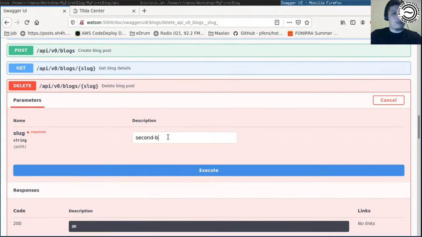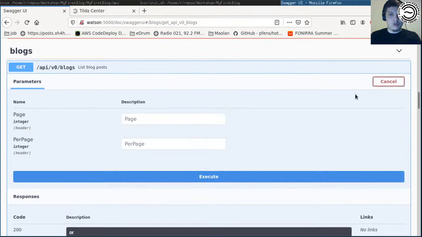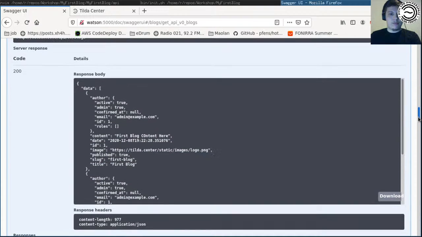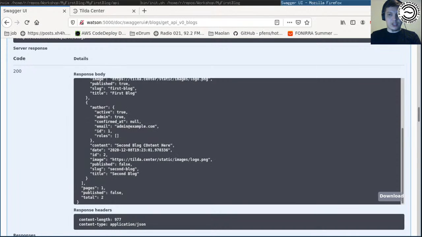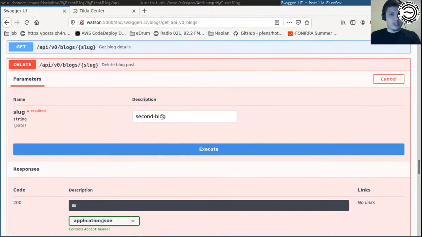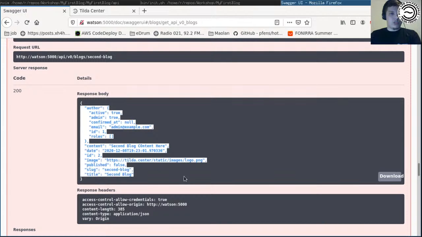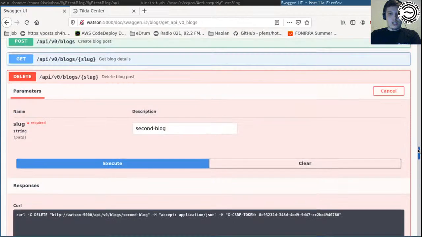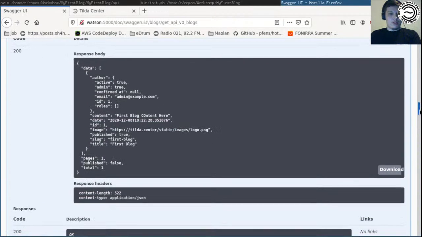Now, let's do a check first. We go here, we go try it out, and we see that we can get first blog and second blog. Perfect. Now, when we go to the delete method and say second blog, we go execute. We got the blog we have deleted. It's 200, and we can then try and get our blogs again. If you take a look here, we only got the first blog and total is 1.